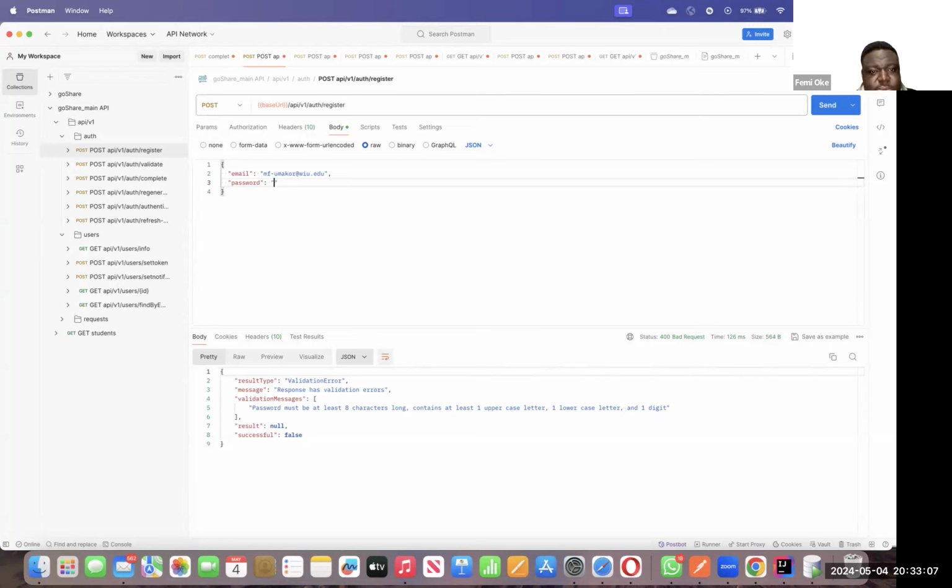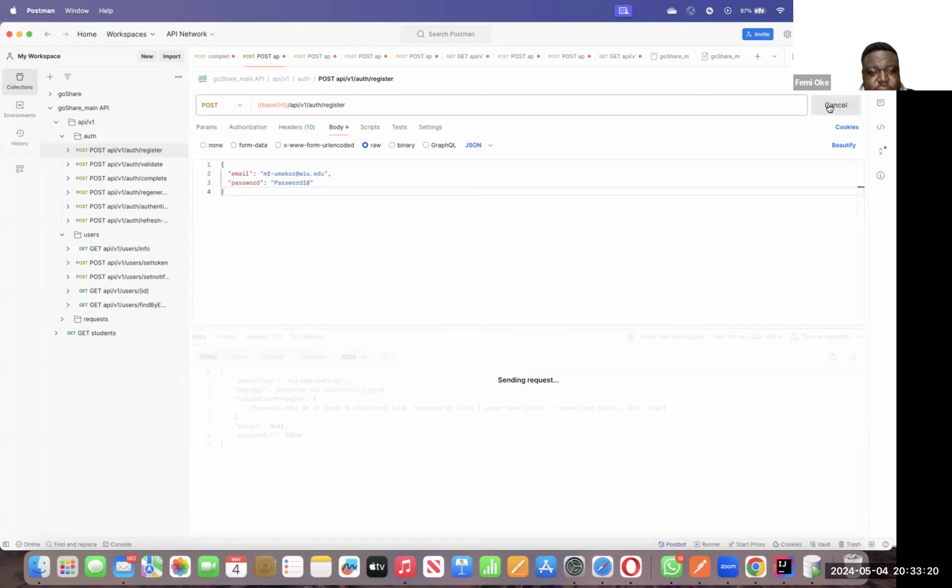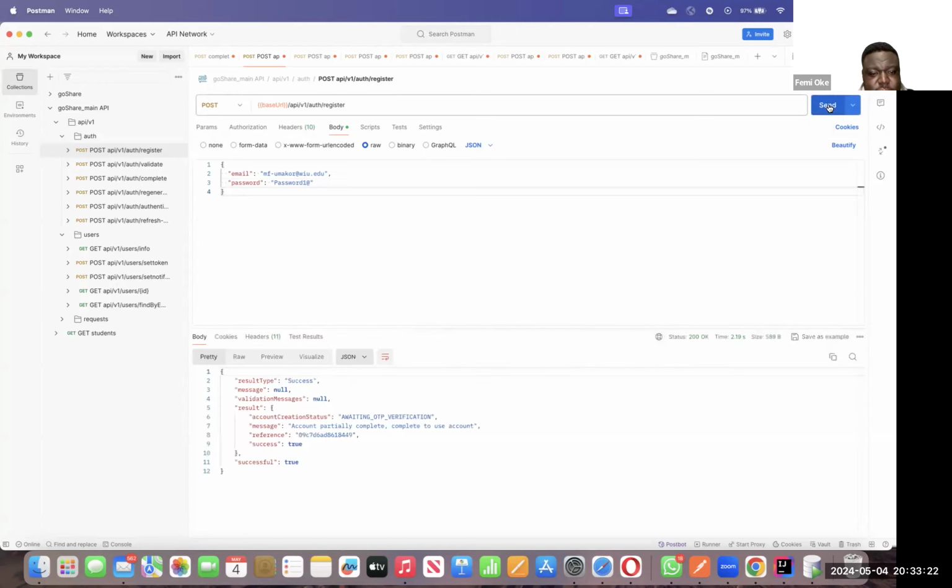So we'll be putting in a valid password. Let's use password at 1 hat. This way, we'll send this over to the backend. And you see, successful. So now it's saying account creation status awaiting OTP verification.